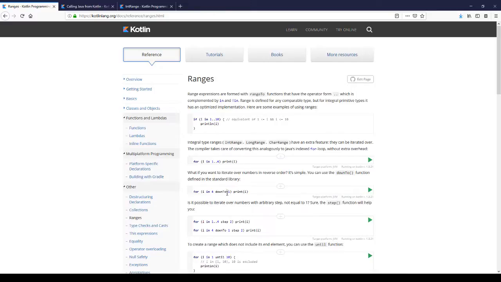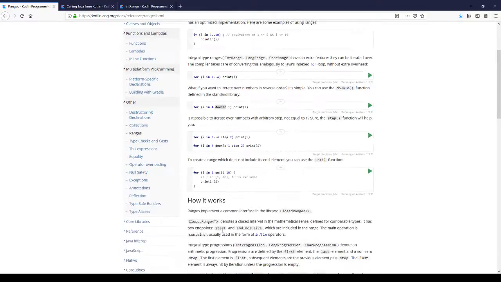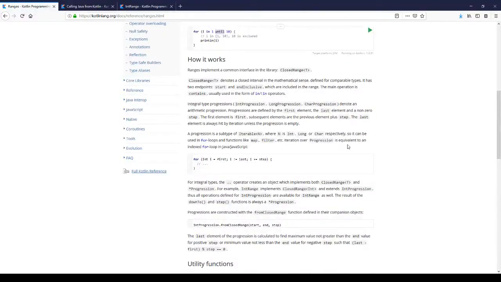So you also have downTo. And you also have a step, and yeah, these are things that we already know. Oh, so 4 downTo 1 step 2, it's still step 2, not step -2. Okay. So to create a range which does not include its end, you can use until. Yeah, we have already used this a lot.